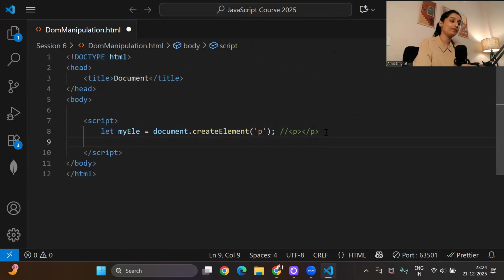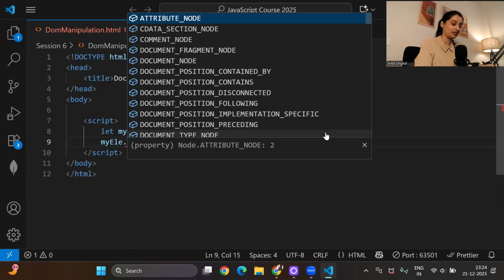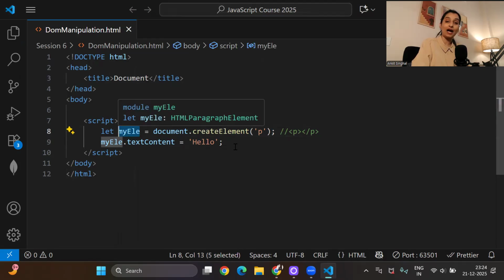That's all. Now to this P tag I want to add text content. So you can write myElement.textContent is equal to, I'll just write hello. Now what is the meaning of this? See, just now we created one new element with the name P. So this P tag is present inside the variable myElement.